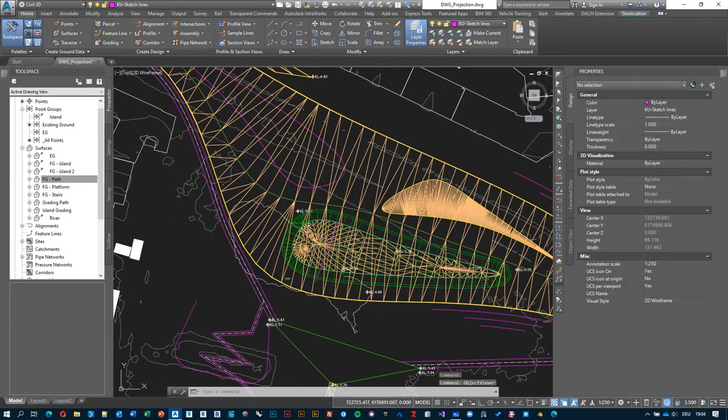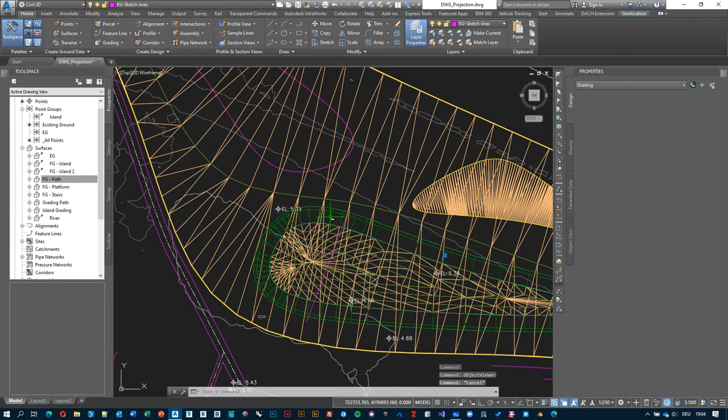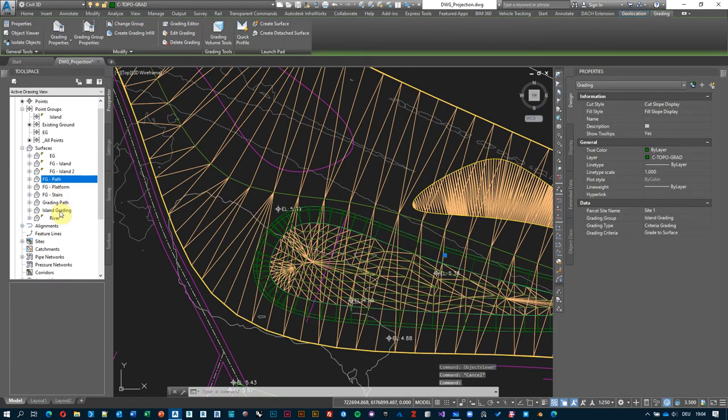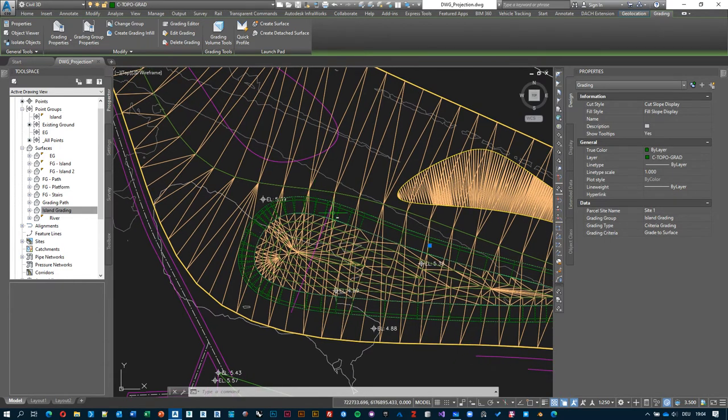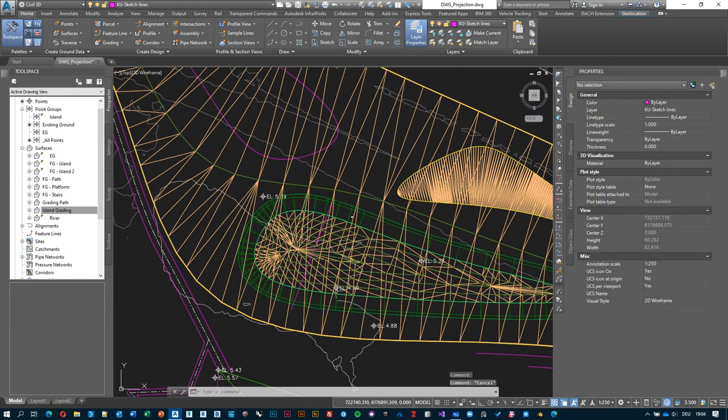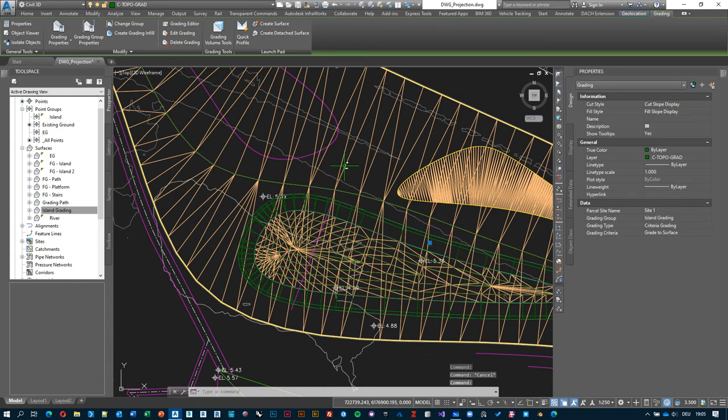But now that I have that, I just need to select my grading and then essentially my island grading. I just need to rebuild it. And my grading group should be, let's see what it does. I think it has updated automatically already.